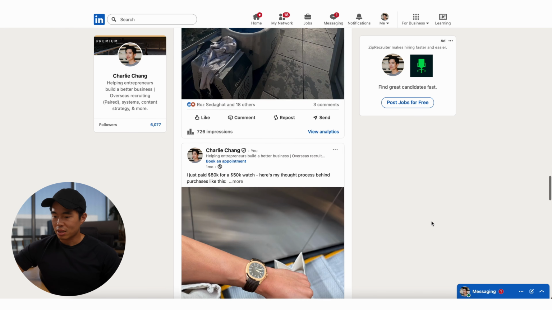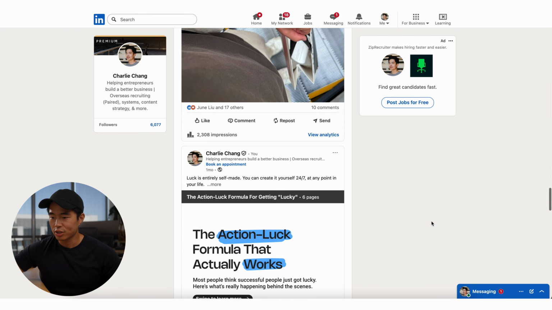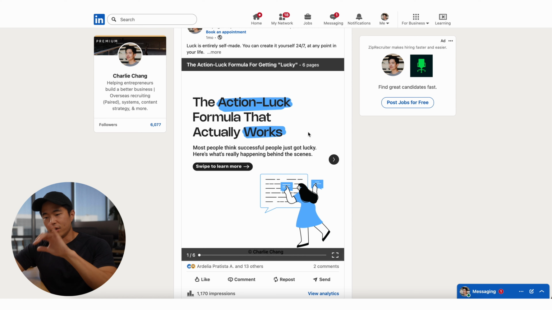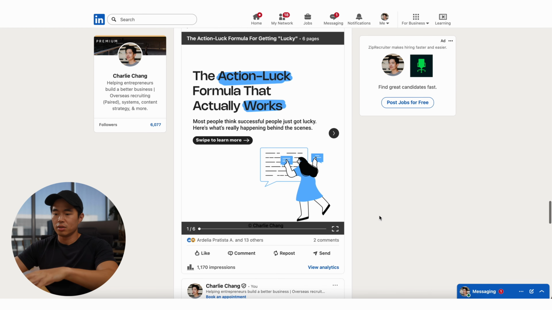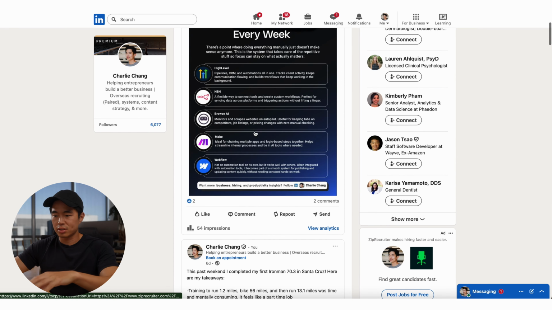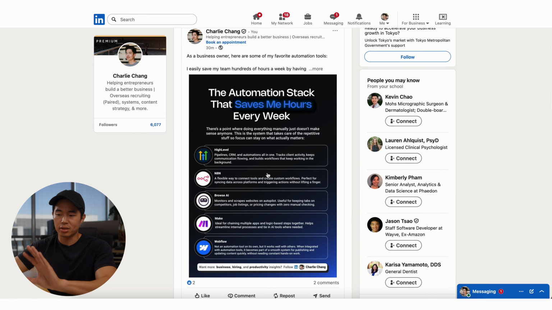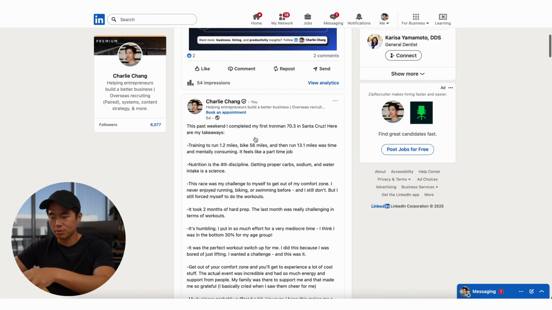Picture of my ice bath, my watch. So I'll basically mix lifestyle with these carousels and with images. So this is a JPEG. It's not a carousel, so it's just an image.